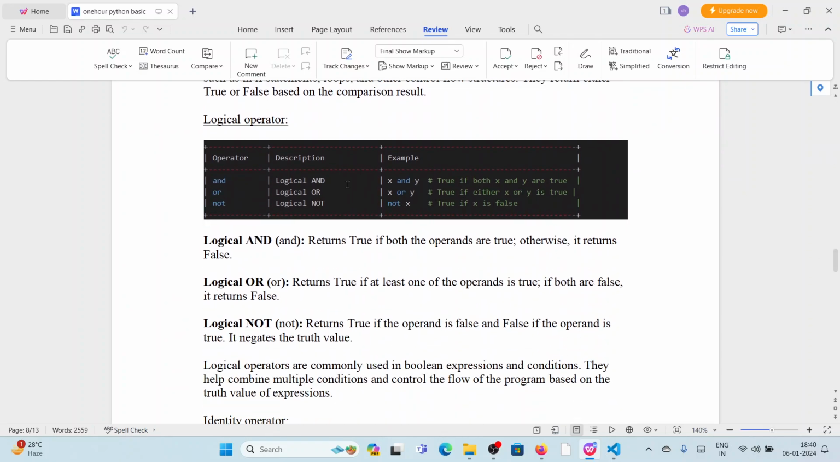Next thing is logical operators: x and y, x or y, not x. The AND operator returns true if both x and y are true. If either x or y is false, it returns false. The OR operator is the opposite: it returns true if either x or y is true. If both x and y are false, it returns false. For the not operator, if x is true, not x returns false. We'll see more logical operator examples in the coming exercises.